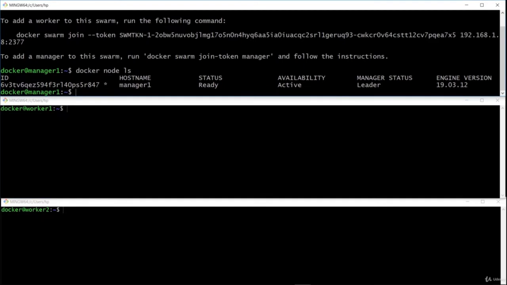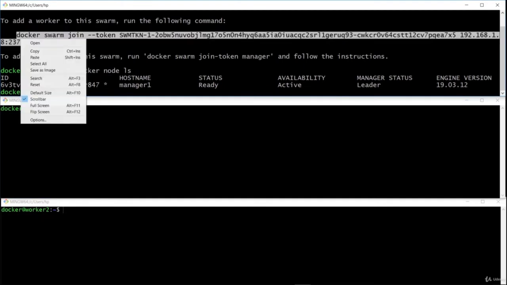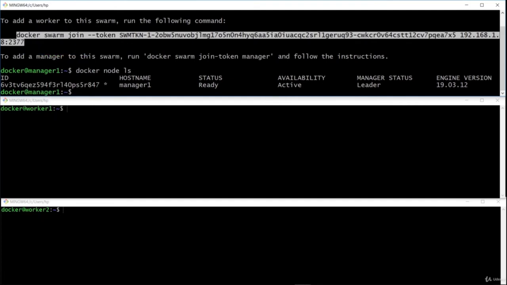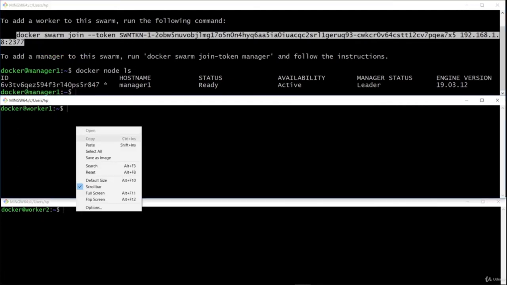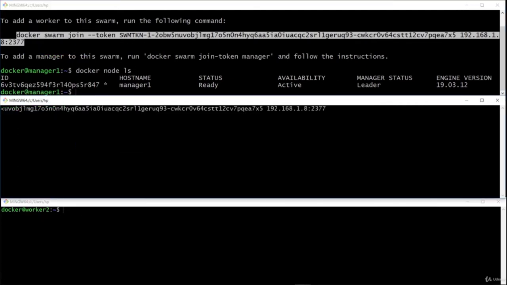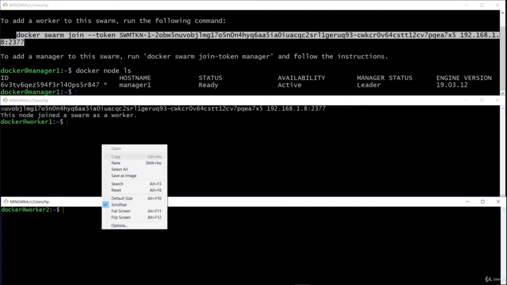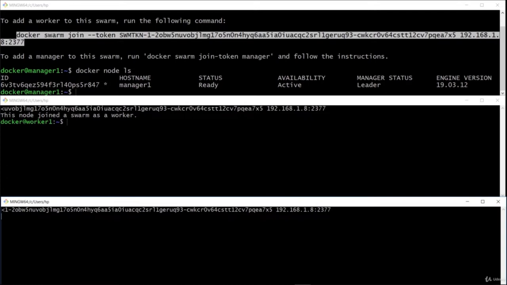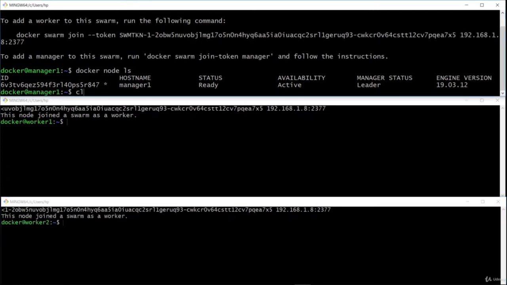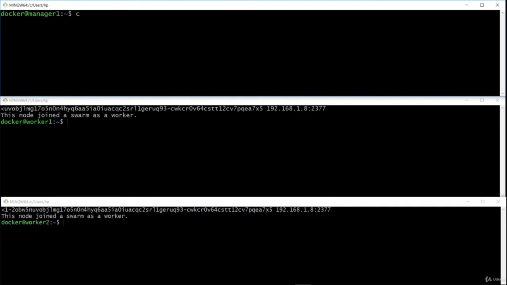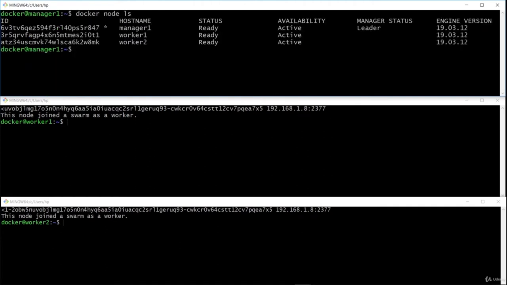And there you will find a token. This token is to create another node as a worker. Once you have pasted this token into my worker one node, there is a message: this node joined as a worker. Now do the same thing in the second worker node.